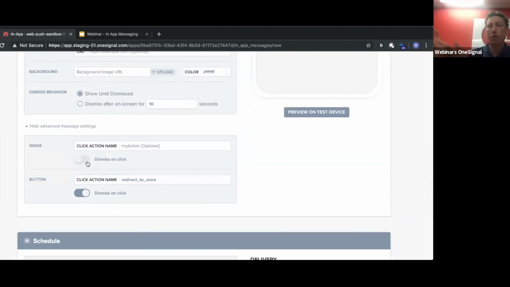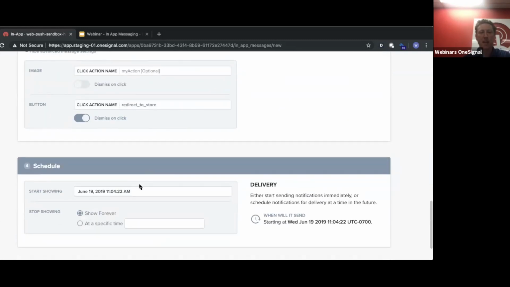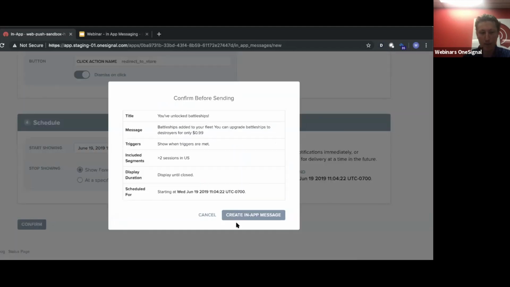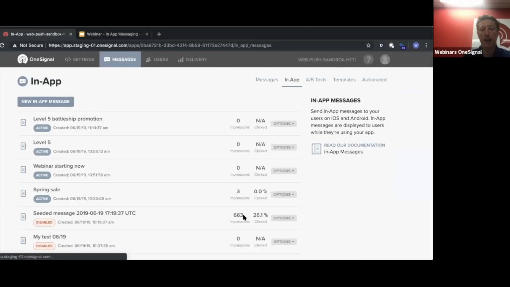So if it takes someone out to a website, like to my e-commerce store online, I can then decide that I want it not to dismiss. I still want it to be there when they come back to the app, or I don't want it to be there when they come back to the app. And of course, I can decide to schedule this in the future if I'd like. So I hit confirm, and it will go to all my users who satisfy that condition.